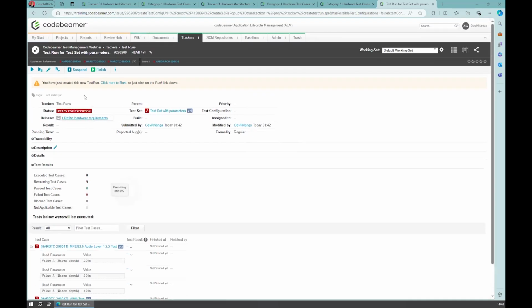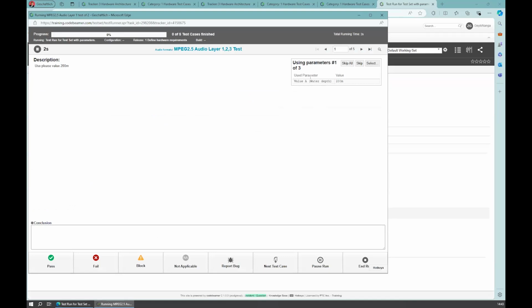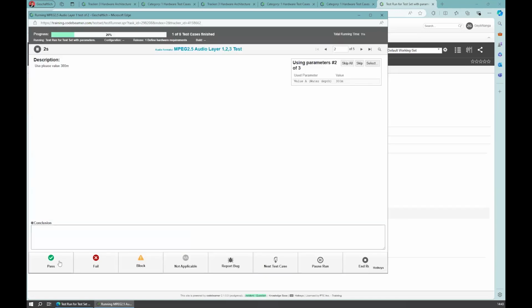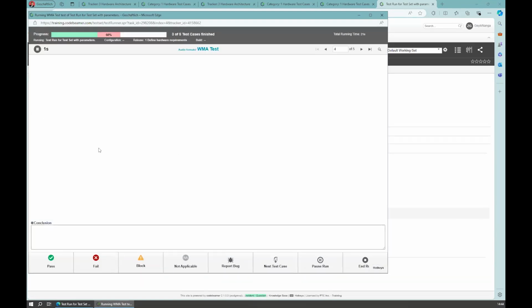And if we run that, we can see the information of the parameter itself. In this case, please use value 200 meters. So I see the parameter here. I can say pass. The next one is the 300 parameter, pass. The 400 meter one will fail. Give a defect or information. And now the fourth one is the regular one where I don't use parameters. I can also pass and fail.